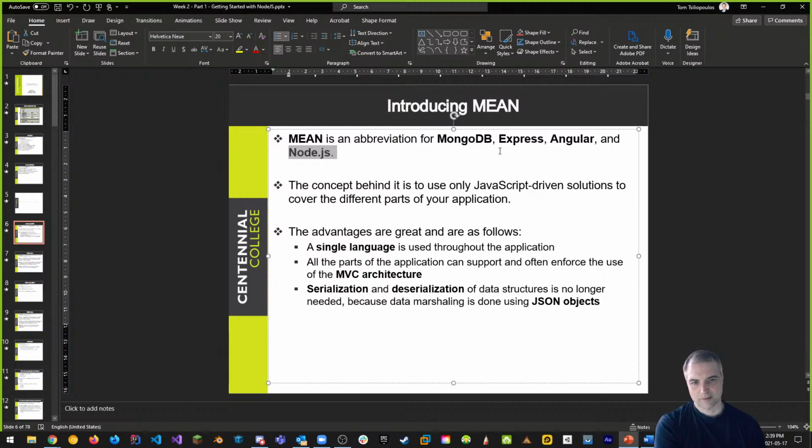One of the advantages of using this solution stack, as we've called it, is that it uses a single language throughout the entire application process. Whereas in other solution stacks, for example, let's look at the AMP stack. So that's AMP.